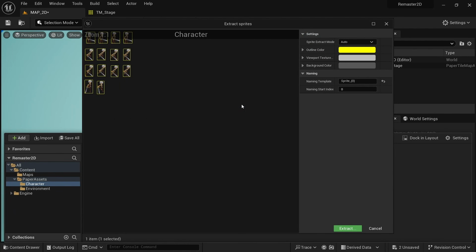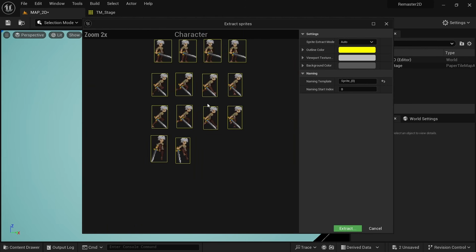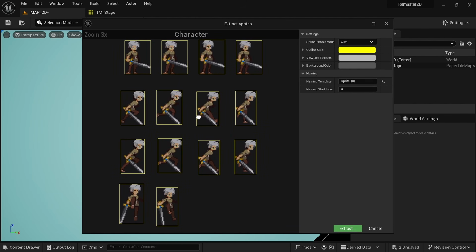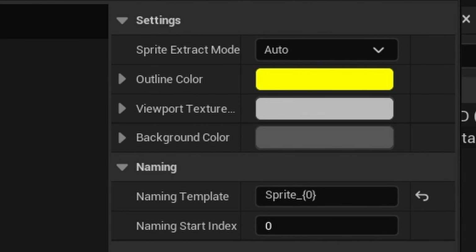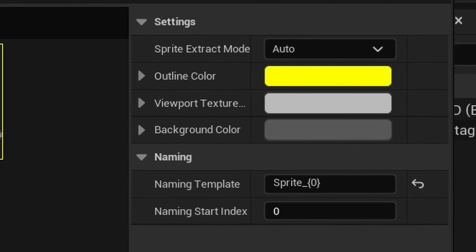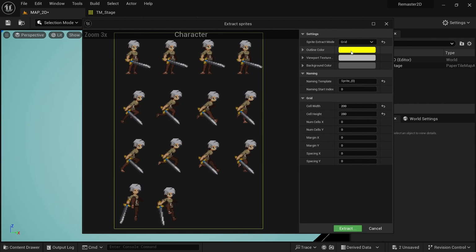You can navigate this area on the left by holding right-click and dragging around, and you can also zoom in with the mouse wheel. This modal will assist us in extracting our sprites, and our goal is basically to have a yellow box around every animation frame and also make sure they are all of the same size. Right now we have the sprite extract mode of auto selected, however this rarely works out and isn't very reliable. Change this to grid. Now all of the frames are in a single yellow box, which again is not what we want.